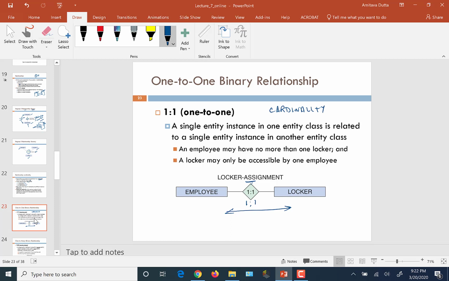What we're trying to say through this picture, through the symbols, is that one employee can have at most one locker. You see, maximum cardinality: how many at the most? So one employee can be assigned at most one locker, and in the reverse direction, one locker can be assigned to at most one employee. So that's the 1:1. An employee may have no more than one locker, and a locker may be accessible to at most one employee.